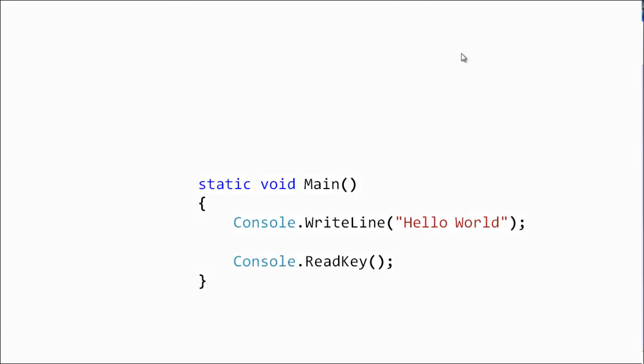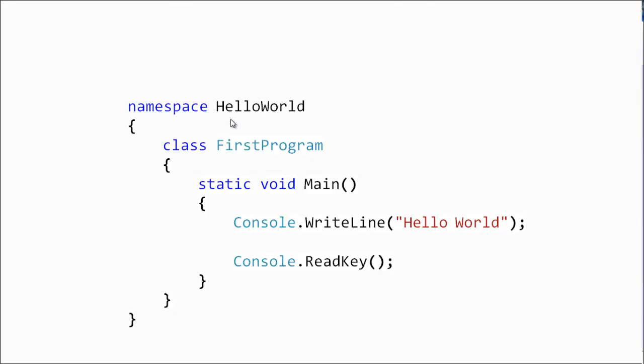But wait, still it is incomplete. C# is pure object-oriented programming language and doesn't allow global methods. Every method has to be in class. So here, let us include this method inside class FirstProgram. But still it's not complete code. In C#, every class resides in namespace. So you need to specify same here. Say HelloWorld is the namespace name over here.